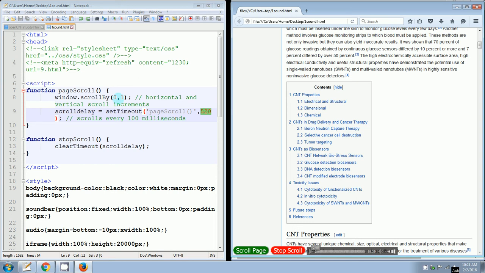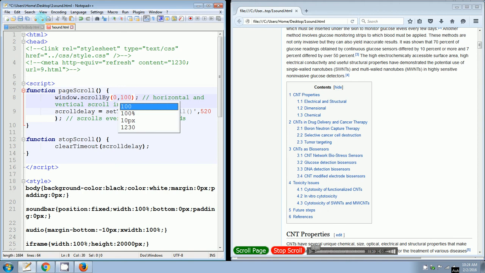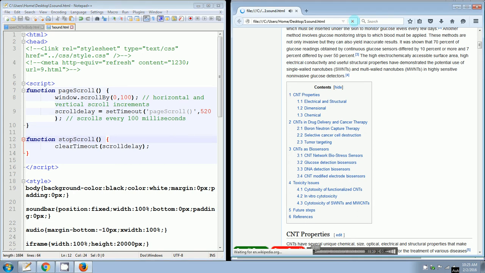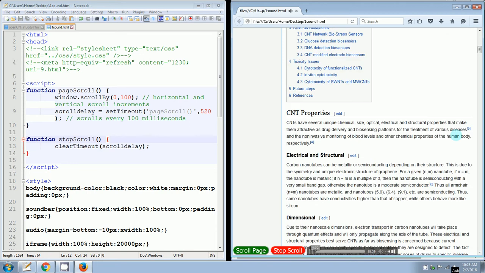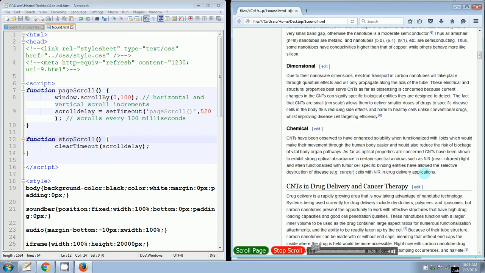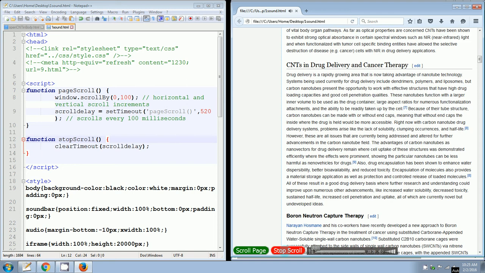Another thing, this 0 and 1, I have scrolling by one increment. I think the code that I originally got had like 0, comma 100 or 0, comma 50. Let me show you what happens when I change this number. Do you see how it's scrolling in chunks? Instead of a nice smooth scroll, it's scrolling in 100 pixel increments. I believe that's what that means, 100 pixel increments. And I did not want that.